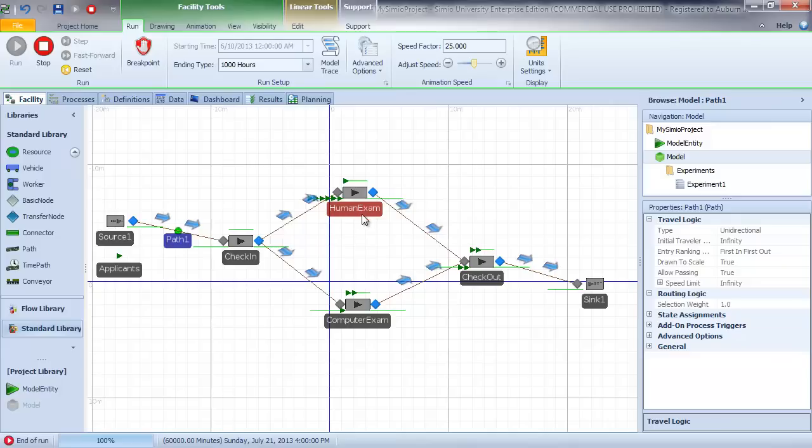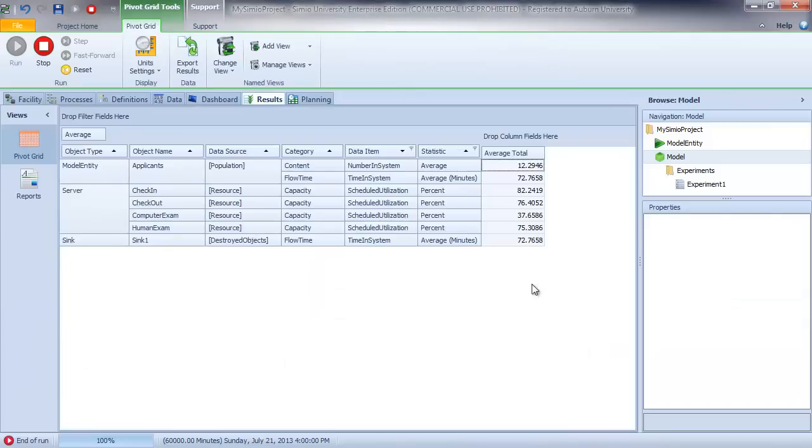If we think about it, the human shouldn't change much at all, because we've reduced its capacity from 2 to 1, but we haven't affected the processing time, and we've reduced the arrival rate by 1/2. So we would expect the human to be about the same in terms of utilization as it was before. The computer exam we would expect to be roughly half, because we have cut the arrival rate in half relative to the human exam, but we still have 2 units of capacity. So we'd expect to see a utilization approximately 1/2 of what we see for the human. Going to our results, we see about 12.72 minutes in the system. Our check-in looks about the same. Our checkout looks about the same. Our human exam, again, looks roughly the same. And as we expected, our computer exam looks to be roughly 1/2.